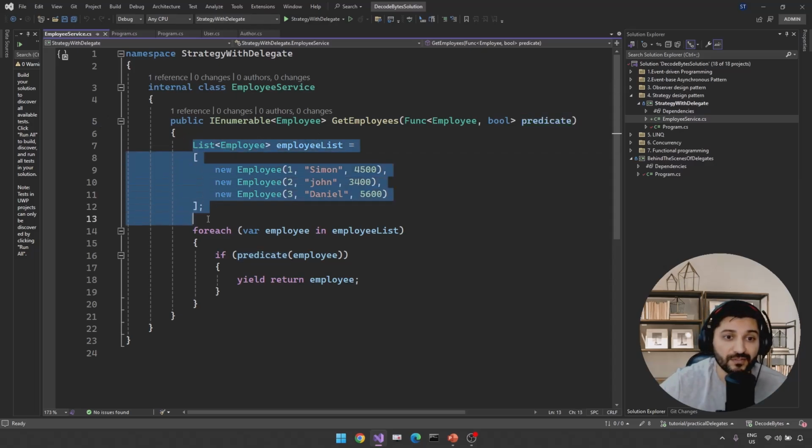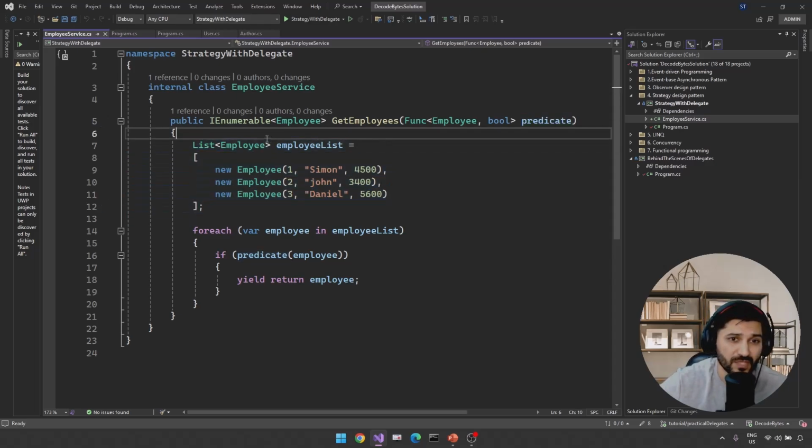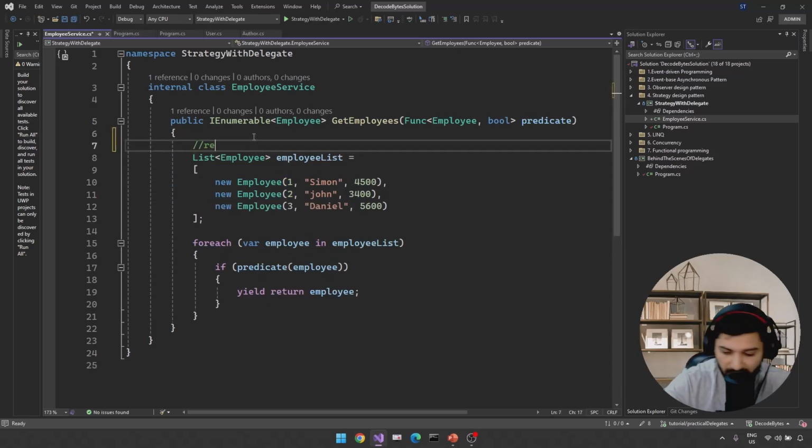We have a list of information. You may get this information from the repository. In most cases, you're doing it like that. So let's say we are the repository.